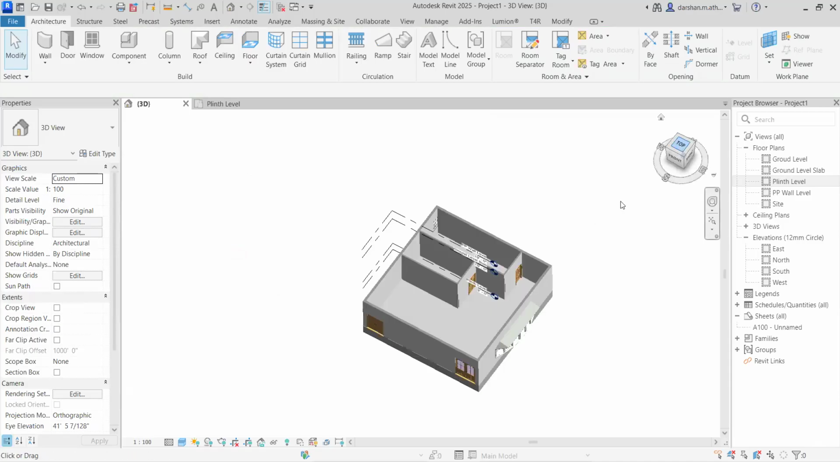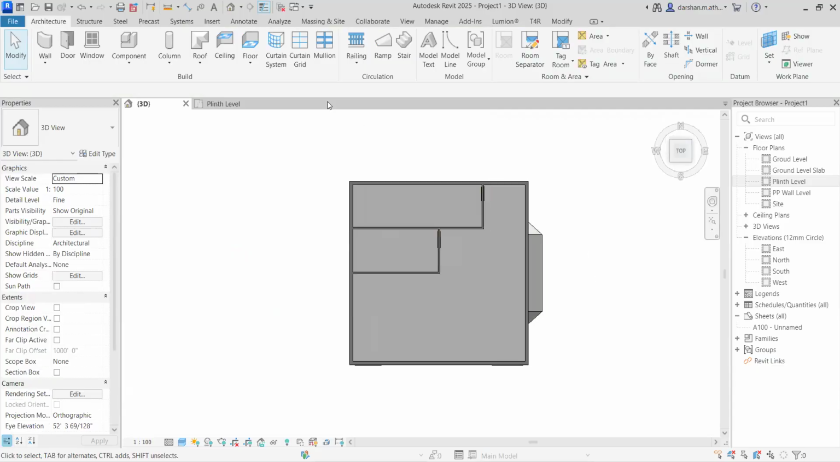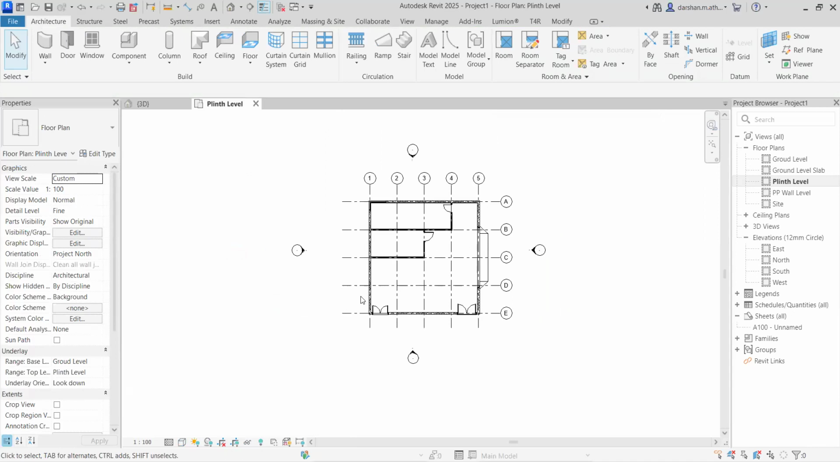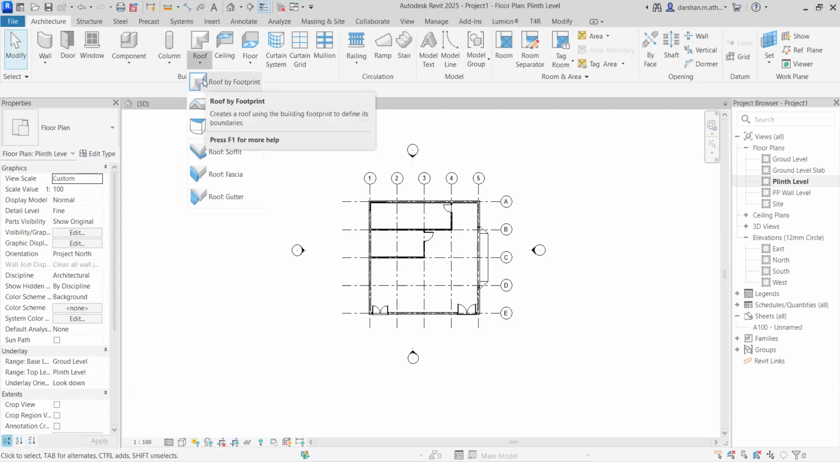So next one is our creation of a roof. In roof we have two types of roof. One is our slope roof. Next one is a flat roof. For that I'm going to go to architectural tool palette under roof. I have different roof types. In that I will go with the roof by footprint.